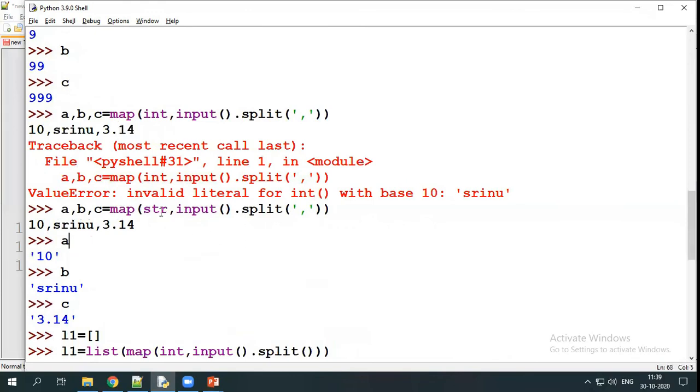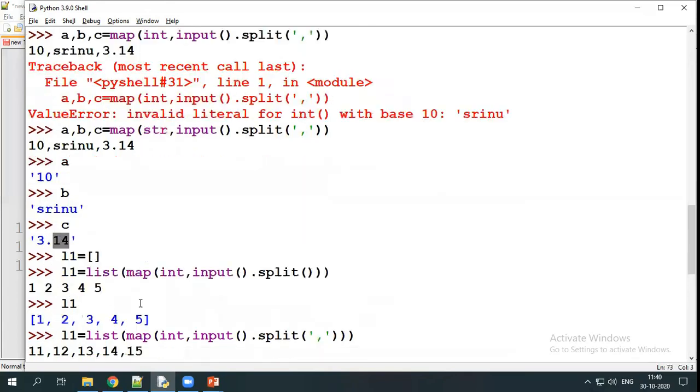And the next one is, if it is a string, it is capable of storing any type of value. That's why here there is no error, but all the values will be read as strings. If you observe here, A, B, C values are all string values.